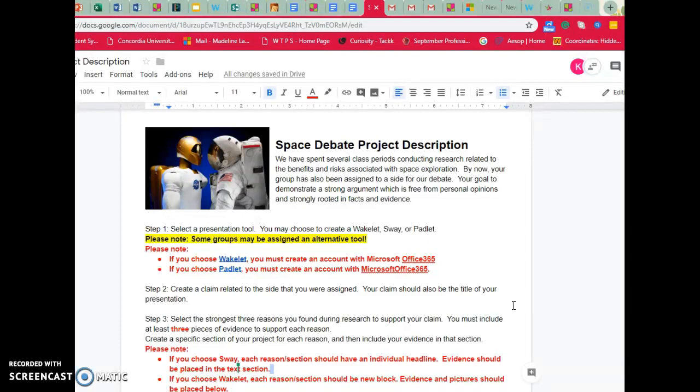And there are three options that we are going to give you. So the first is Wakelet, which some of you may have seen before. The second is Sway, which is like an upgraded PowerPoint. And then Padlet, which I know a lot of you have used in classes. Maybe you've never created your own, but you will have a chance to do that. Some groups might be assigned an alternative tool like a PowerPoint or poster, but we will let you know if that's you. So unless you hear otherwise, you're going to be choosing Wakelet, Sway, or Padlet.